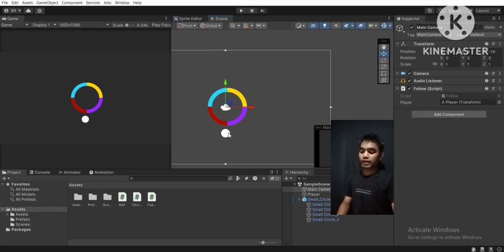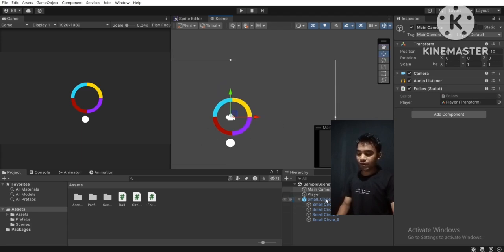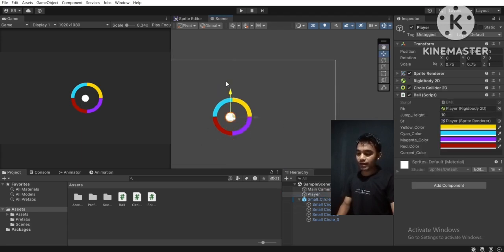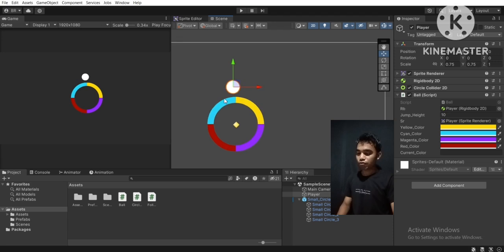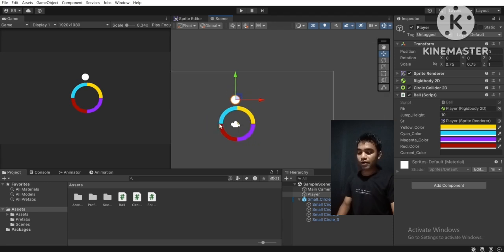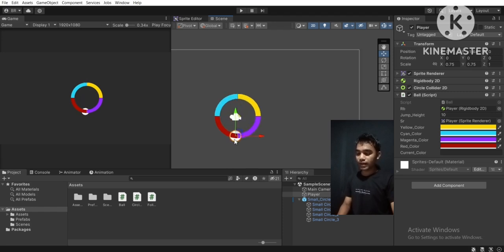Okay, in that situation we will not follow this player. But if the player is something like over here, as you can see, the player position is greater than our main camera. Now we can see that. So in that situation the main camera should follow the player, and if the player or this ball goes down over here, the player position is lesser than our main camera.